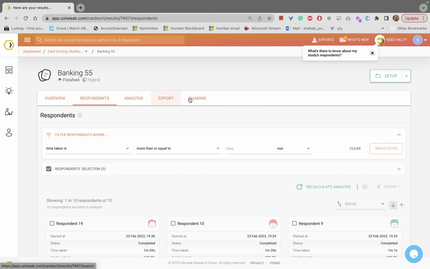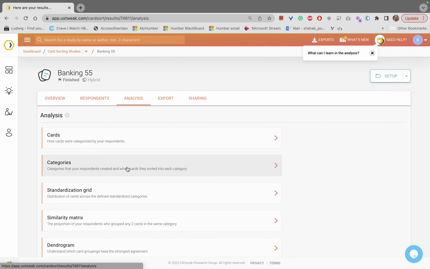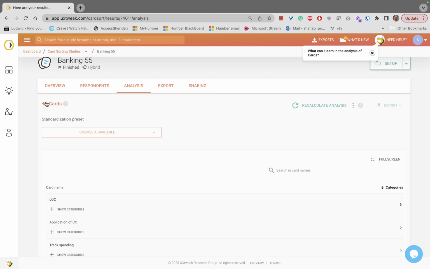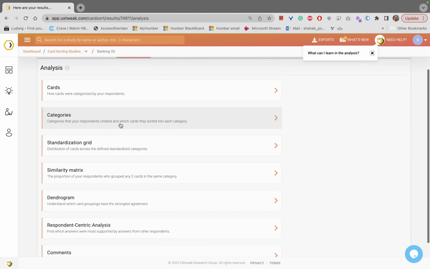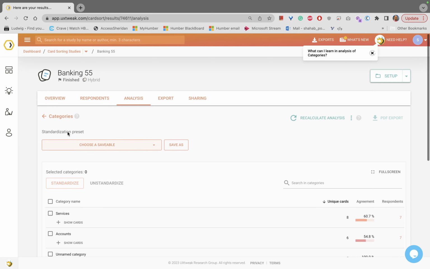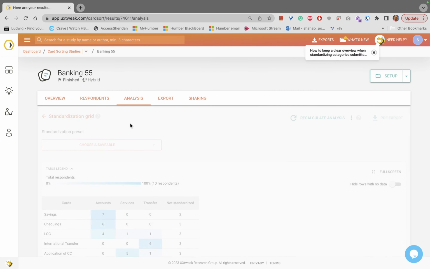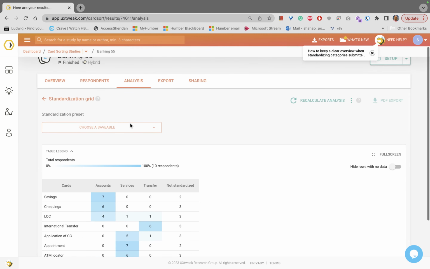respondents, export, sharing, but analysis is the part that's important for me. And I could go right under each of them, like cards and categories, everything basically. And yeah, these are the grid tools that I showed you.